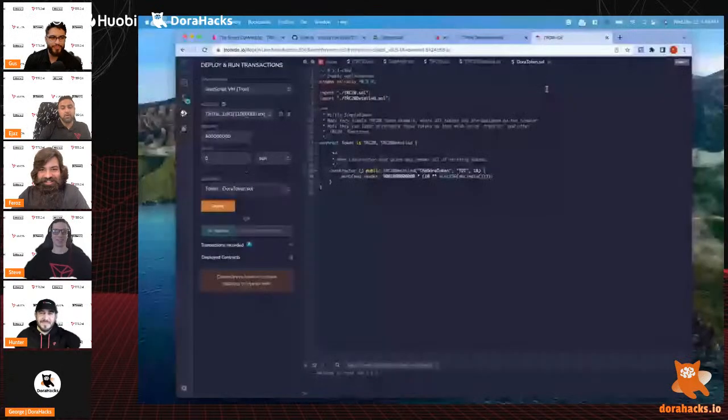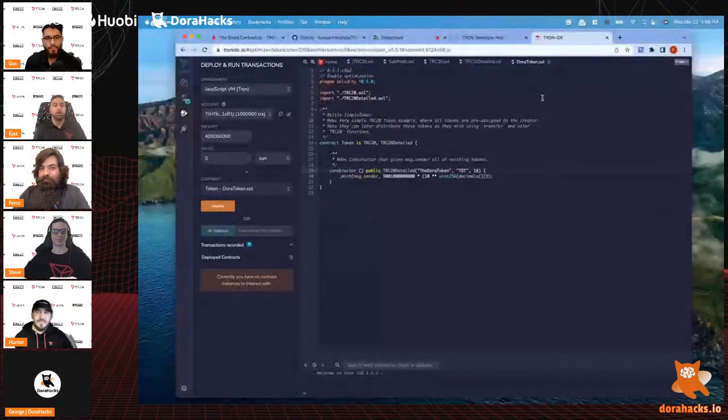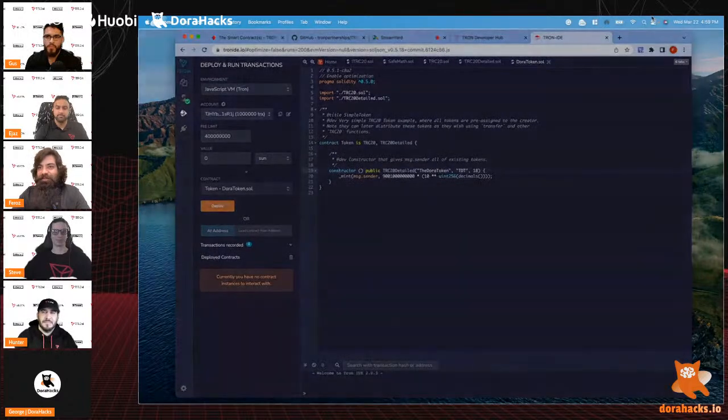Also, if you don't have Tron Link, you can go to tronlink.org to download it onto your Chrome browser or any browser you're using, like Brave, or I think those are the only 2 options, and Mozilla Firefox. And Firefox, yeah.